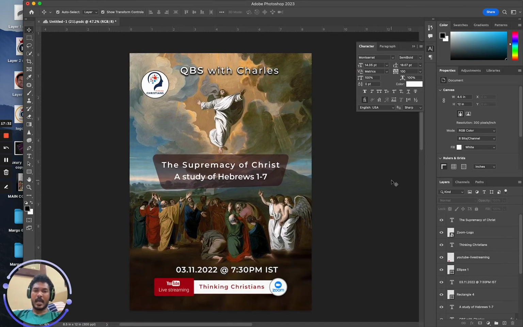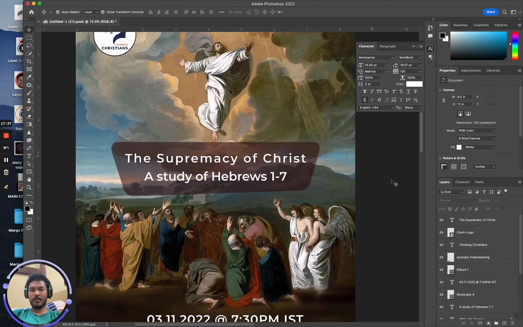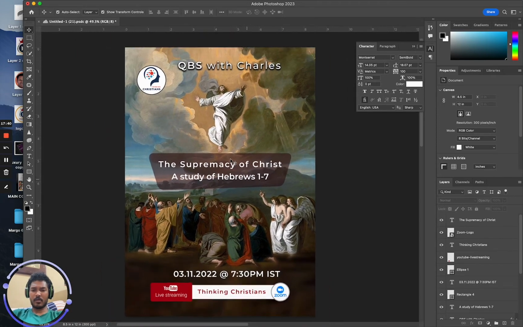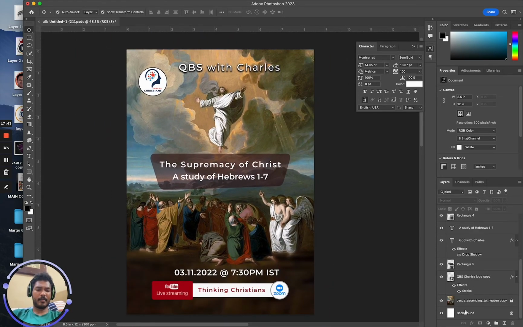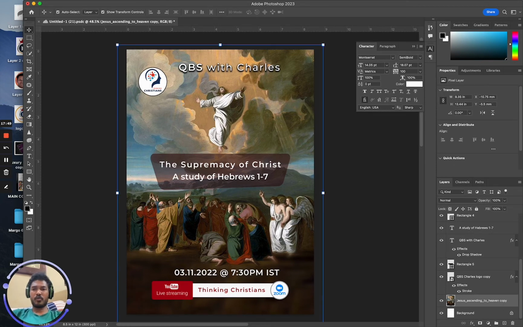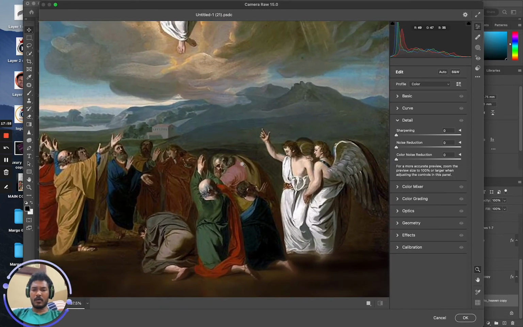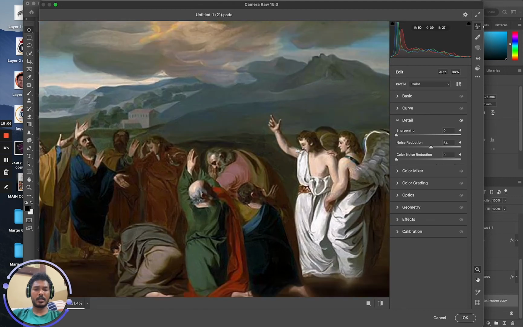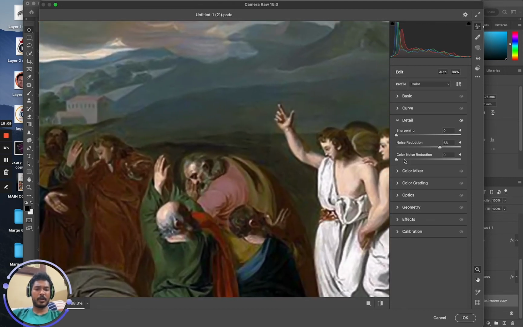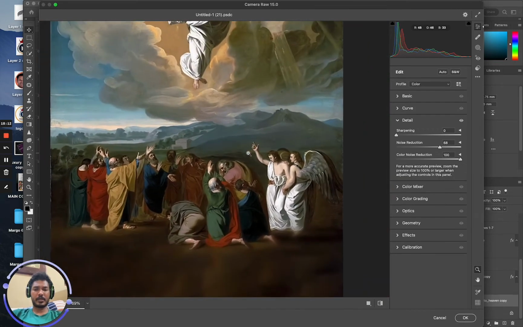So it feels like it is okay to go, but I'm not satisfied with the color of the background. So let me enhance the color of the background. Maybe I can unlock the background again and go to Filter, Camera Raw Filter. The first thing is I need to remove the noise over here. So you can go to the Camera Raw Filter, Detail, and Noise Reduction. I'm going to increase this, and this will work a little bit. And then I want to increase the color noise reduction fully.